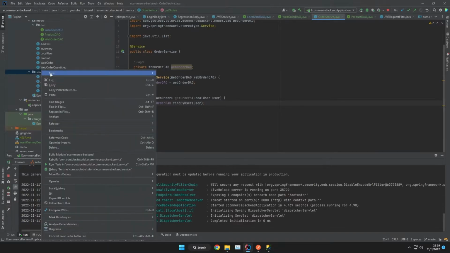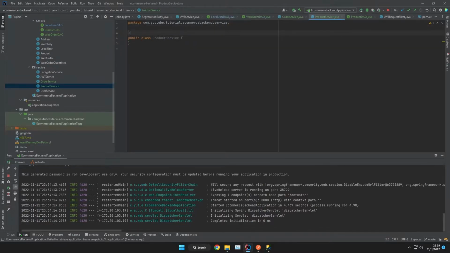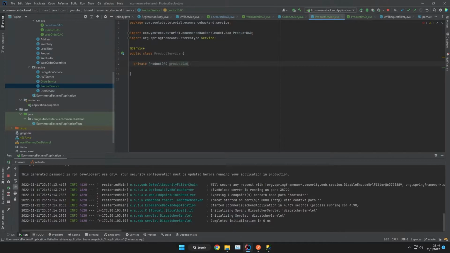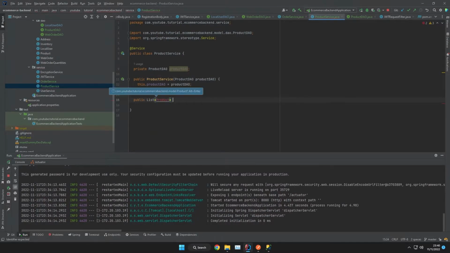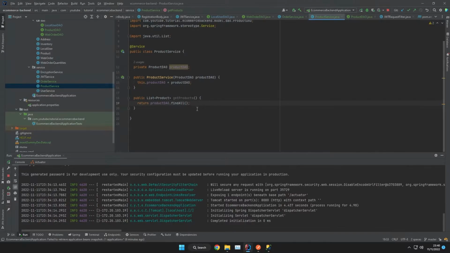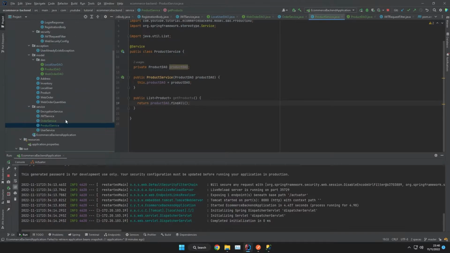Okay, and then another service we need is for the product, so we can go product service, annotate it with @Service, and then we've got private product DAO, and again have Spring inject that using the constructor, and then we have public list of products. There we go. And we call it get products, and that returns the product DAO find all method, because that will find all the products and return them, because products aren't user specific. Okay, so there we go. We've got our two services.